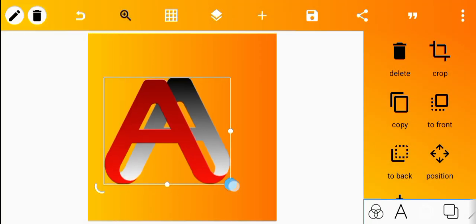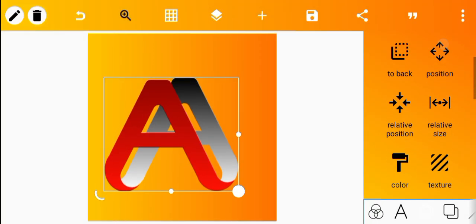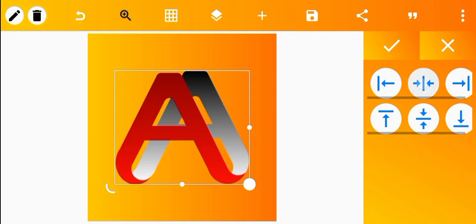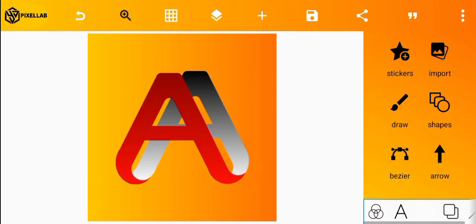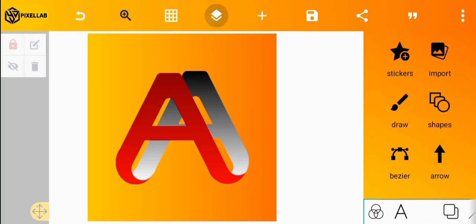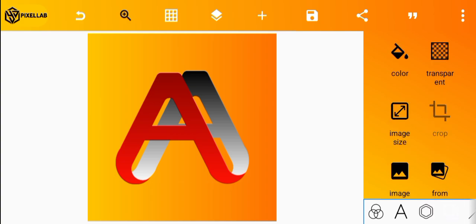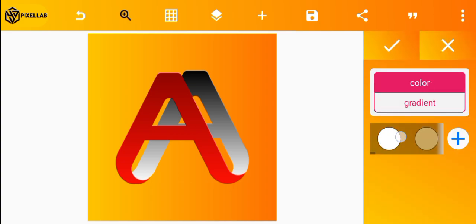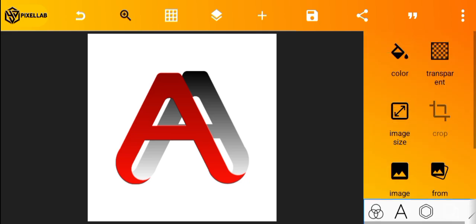Now after merging it together, we'll increase the size a little bit, then we'll align it to center using relative position. So this is the way it's looking now. We are going to lock it up, then go over to this place, change our background color to color white. So this is basically the way it is looking now.